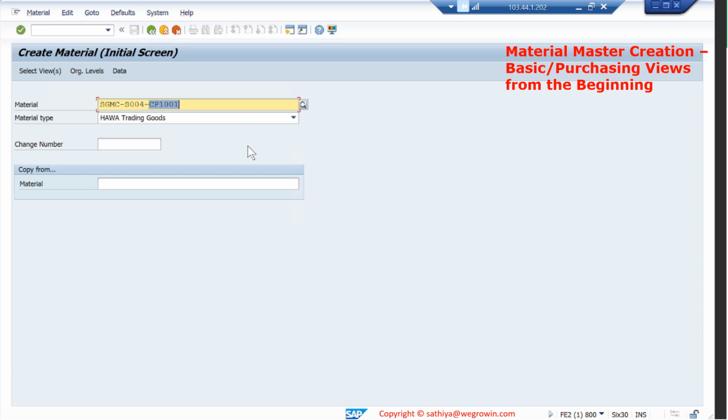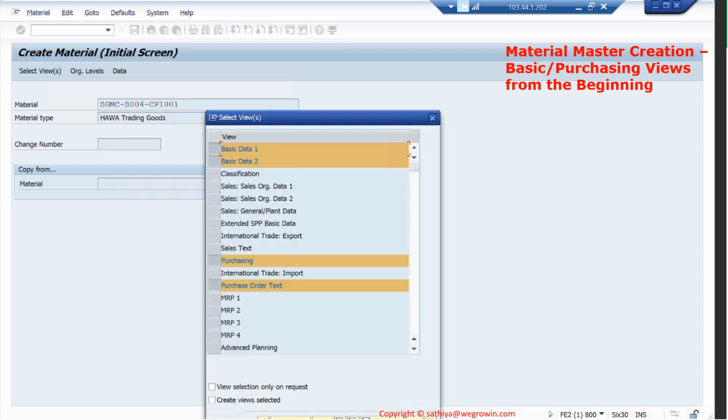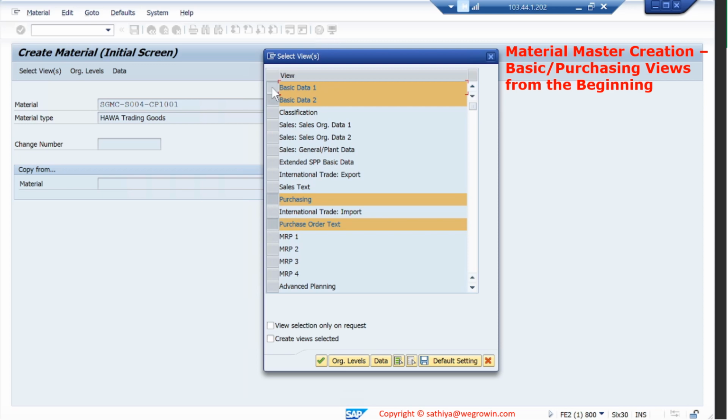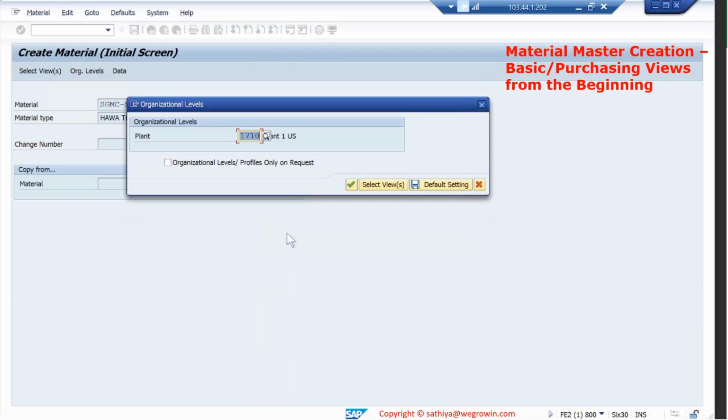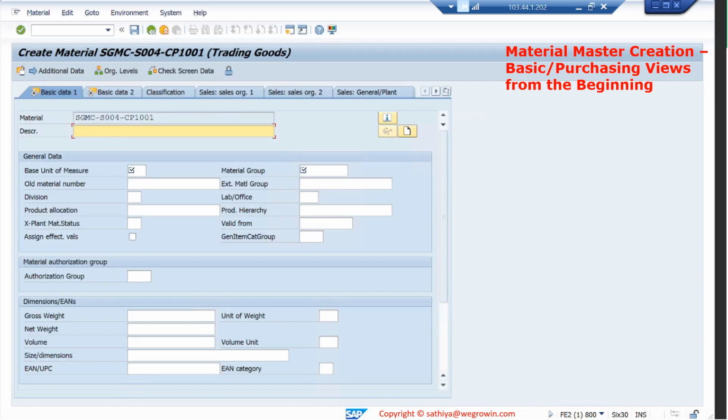So for you, I am going to create basic view and purchasing views. So I'm entering the material codes here, press here. So here already whatever we selected as default is appearing: basic data 1, 2, purchasing, purchase text, etc. Enter. The plant also is already made default, that is also appearing. Now see the code is coming.